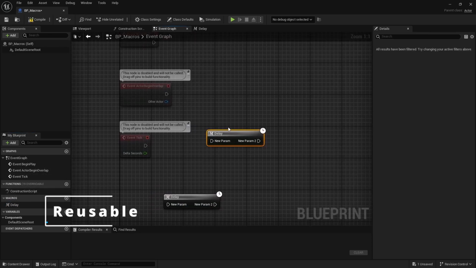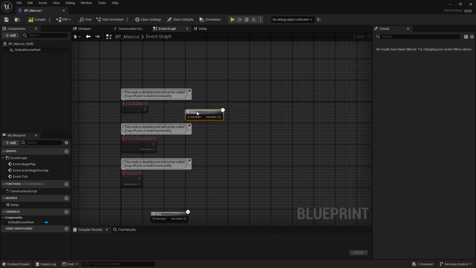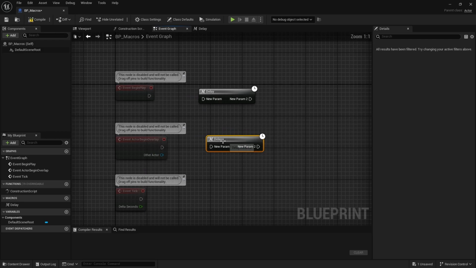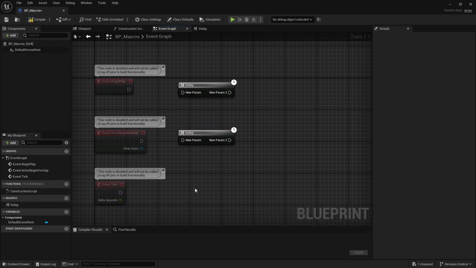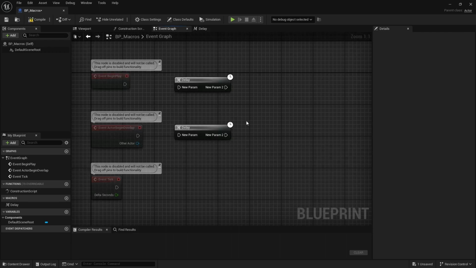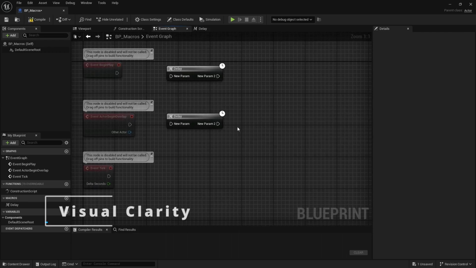That means I can call this delay wherever I want in any event graph, and we duplicate code. So this is a main thing with macros, similar to functions. Basically you can just duplicate it instead of having to copy the code inside multiple times. And the third pro is visual clarity.